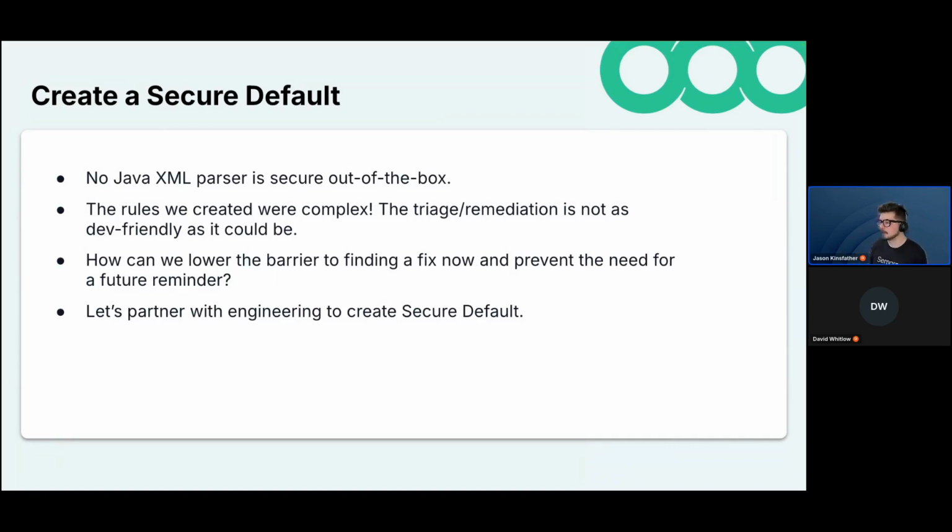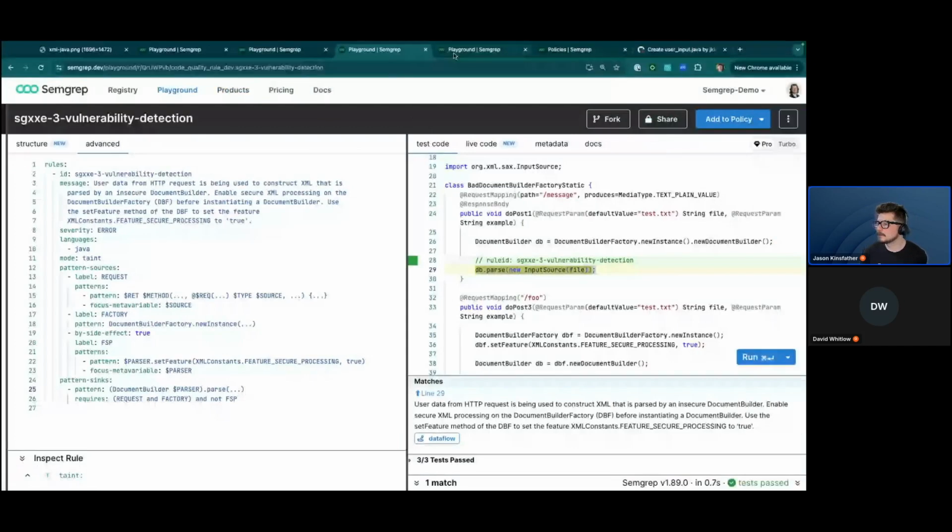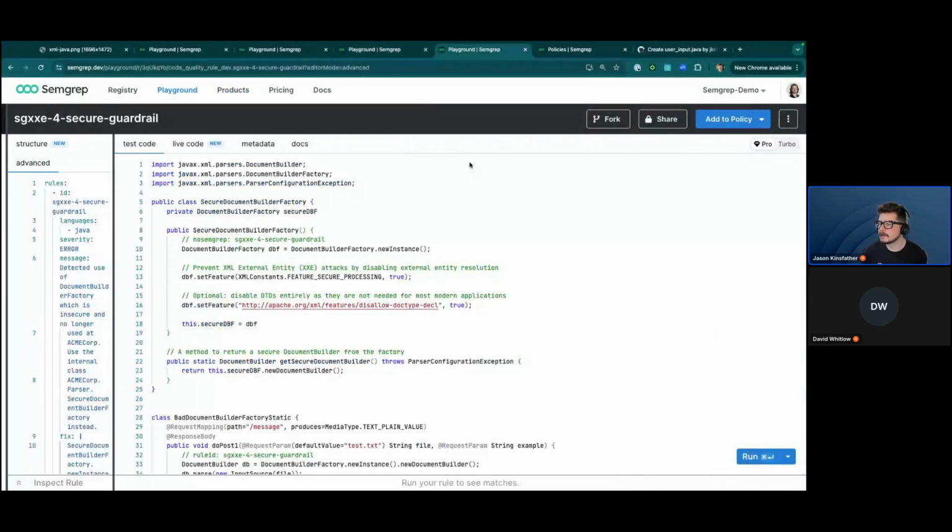And I've seen orgs do this for this particular XML parsing issue. So whenever we have a secure guardrail, we're using a secure guardrail to enforce a secure default. And the secure default is what we want the developer to do by default. What is the secure thing they should be doing? And so the way that you could create a secure default for this XML parser is actually by wrapping it up into a custom class.